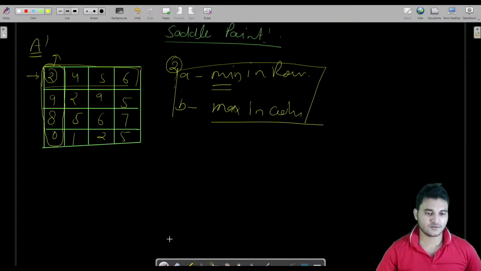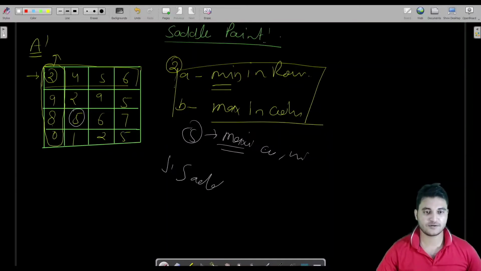So for that, let us say I tell you there is a saddle point inside this, which is this 5. This 5 is minimum in its row. You can compare each element, and it is maximum in its column also. In its column, 5 is maximum. So we can say 5 is a maximum in column and minimum in row. So 5 is a saddle point, and we have to print this 5.